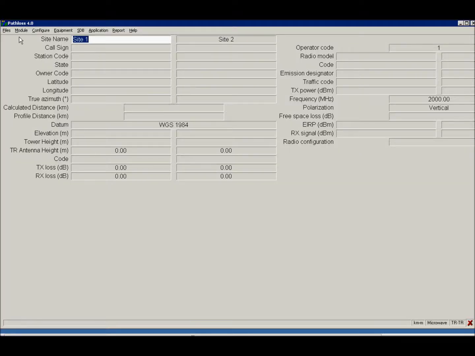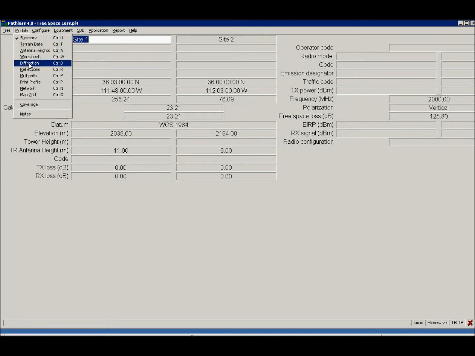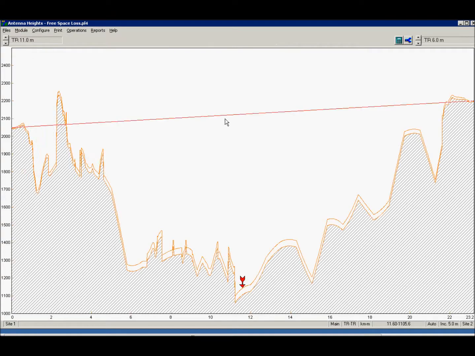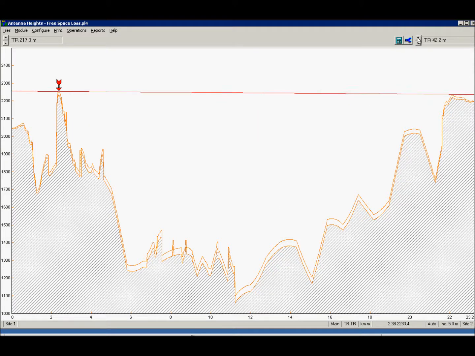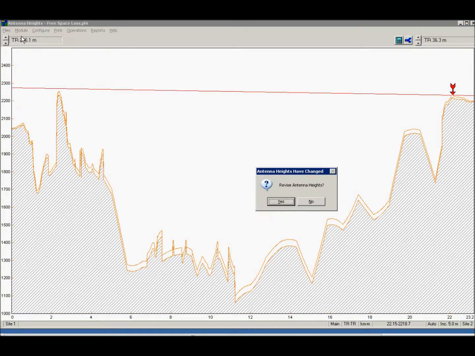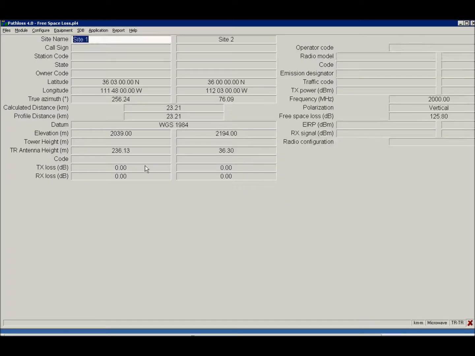Hi, I'm going to show you how to make a project of a microwave link with Pathloss program. I'll open some coordinates. The problem with this link I explained earlier is with this line of sight. So I just revise antenna heights, no matter how big a tower I need on some site, just to make line of sight.